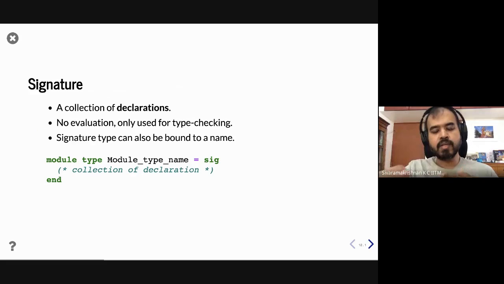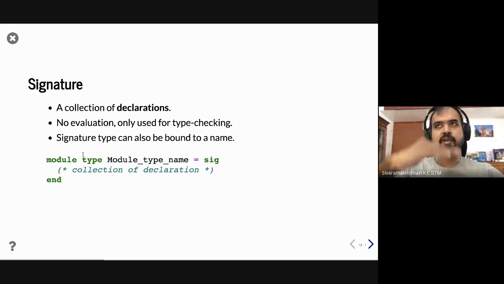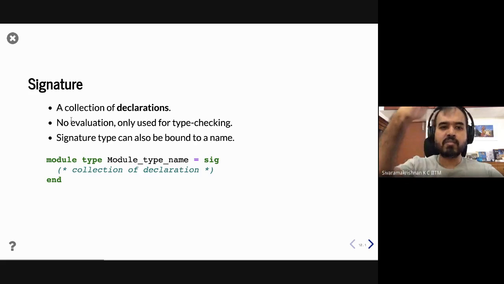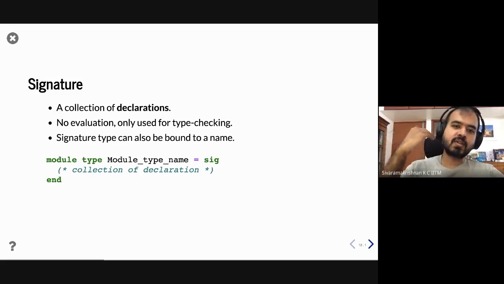The next concept is signature. As I mentioned before, structures are like values, signatures are like types. A signature is just a collection of declarations, just a collection of types. Just like a structure is a collection of definitions, a signature is a collection of declarations. There is no evaluation because you're just defining types here. The only purpose of a signature is to define types for type checking.